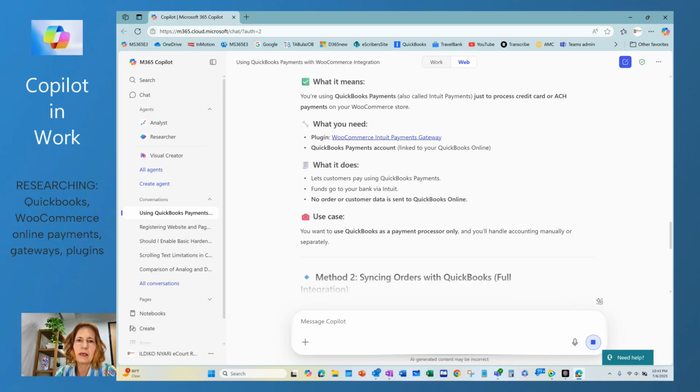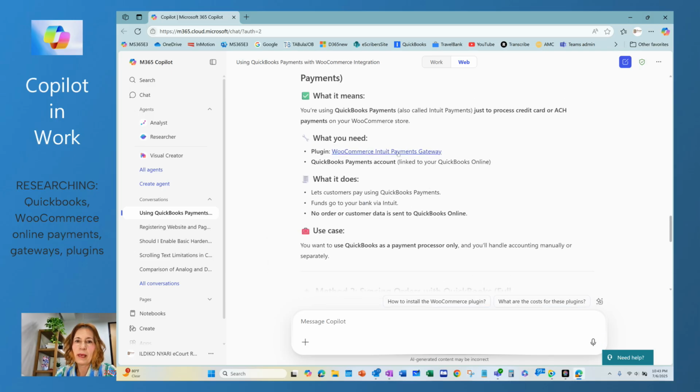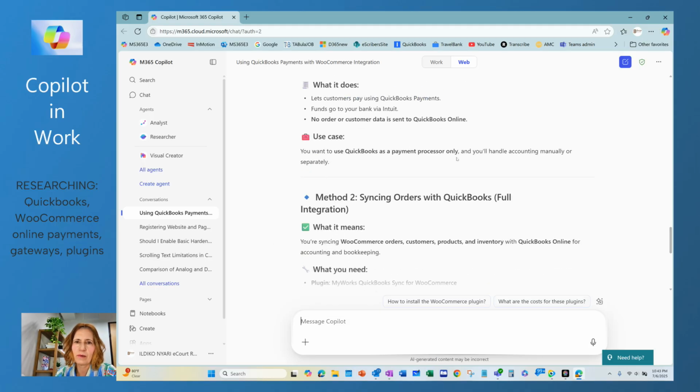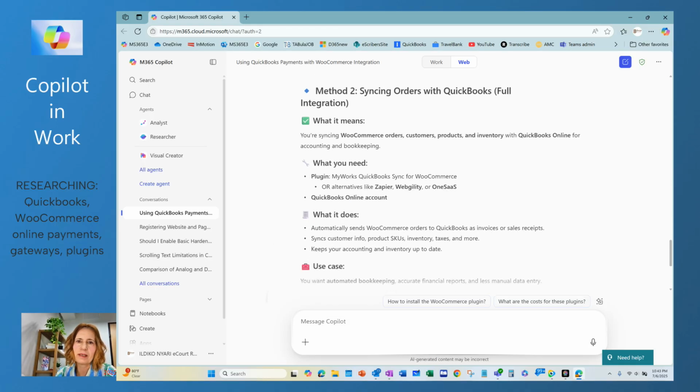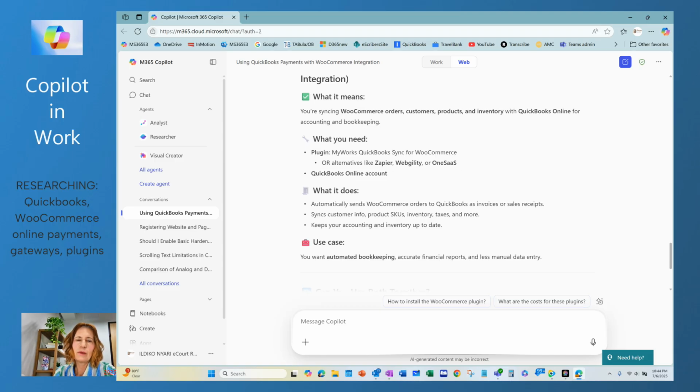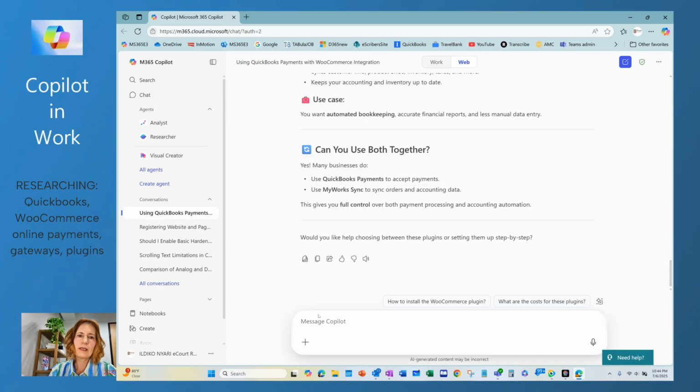Accepting payment means I need the payment gateway. So this is what it does: the use scenario is only payment processing, and syncing means a full integration of WooCommerce orders, customers, products. So here it is suggesting that I need to use MyWorks, or there are some other alternatives, but this is its own plugin. Okay, so now let's ask how much this plugin is.